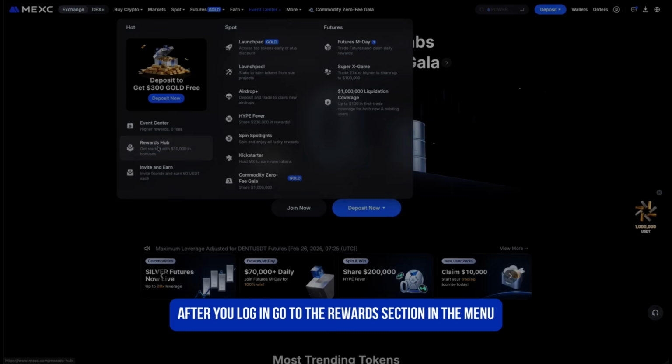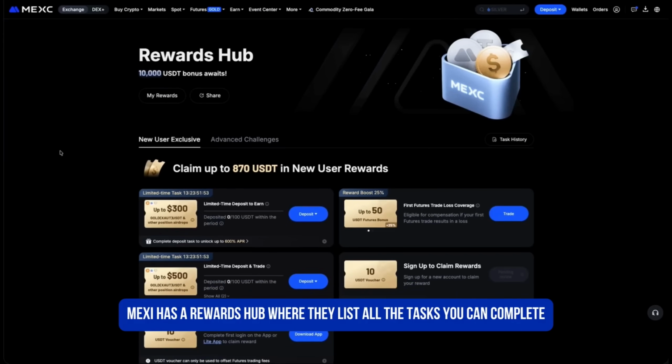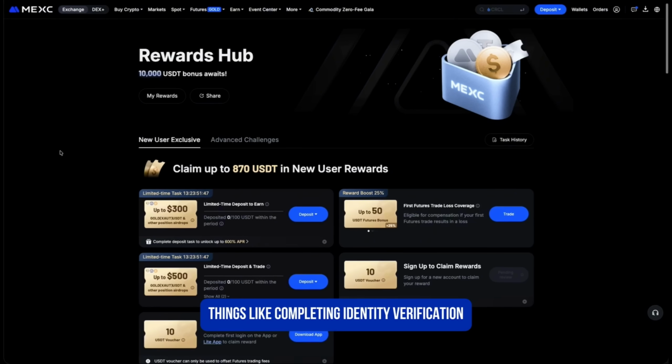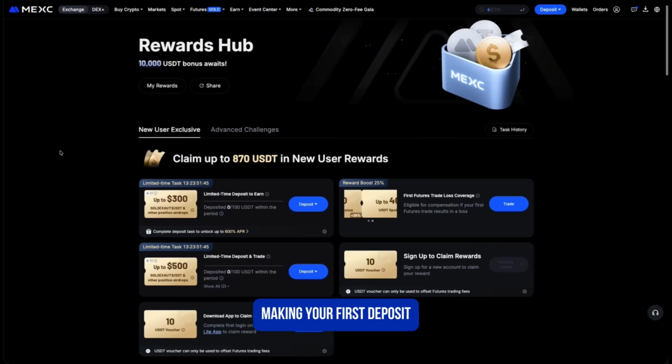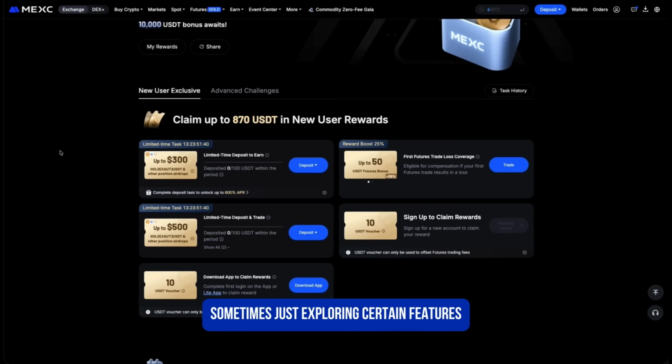After you log in, go to the Rewards section in the menu. MEXC has a rewards hub where they list all the tasks you can complete to claim your share of that up to 10,000 USDT bonus. Things like completing identity verification, making your first deposit, executing your first trade, sometimes just exploring certain features.